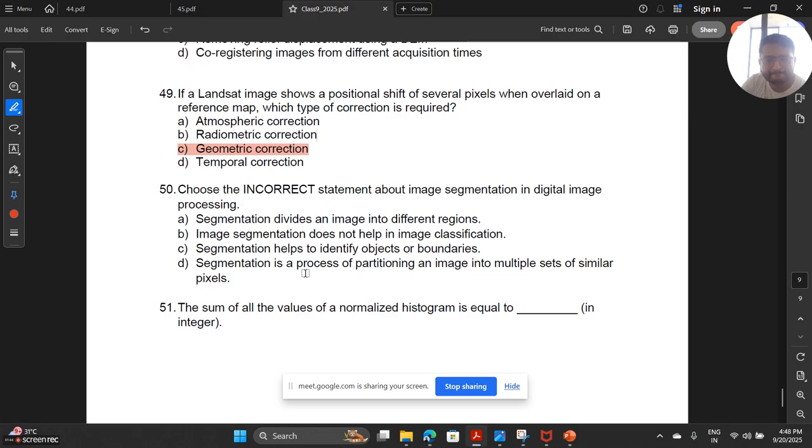Sir, option A and B. A is all right. For sure wrong. See, you have to select the incorrect option.